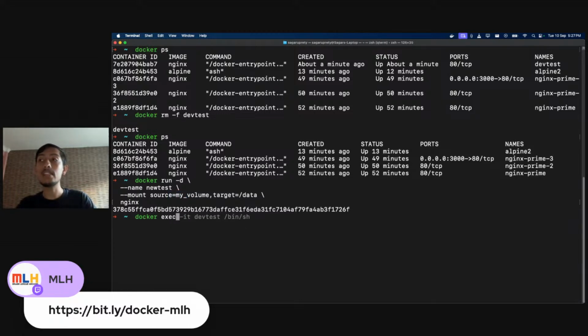So if I do docker exec -it, instead of dev test, let me do new test, right? So now I'm inside the shell of a newly built container. Please note that this is a brand new container, a completely different container than the previous one, but we are using the same volume, right? And we are mounting it to the same directory.